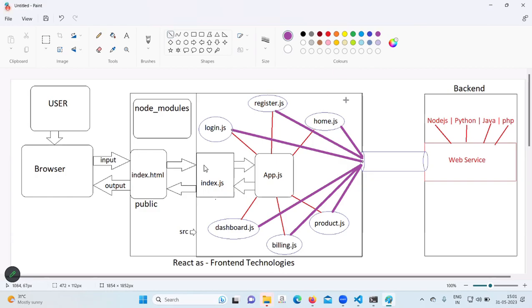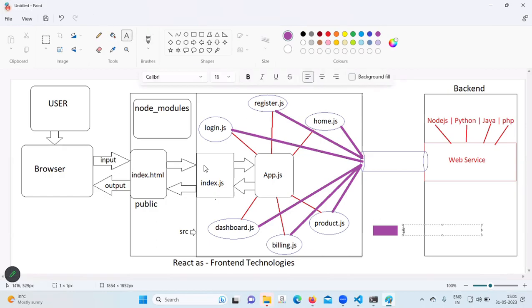I will write here in the beginning at this place. I will mark this one. Then I'll write here the purple color: wherever we have it, it represents an API call. What does it represent? API call.